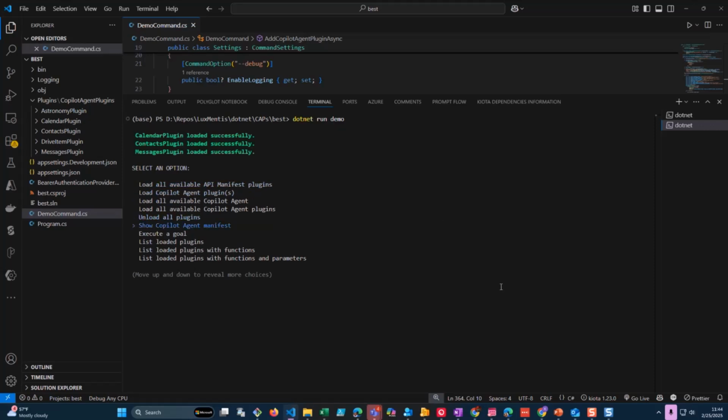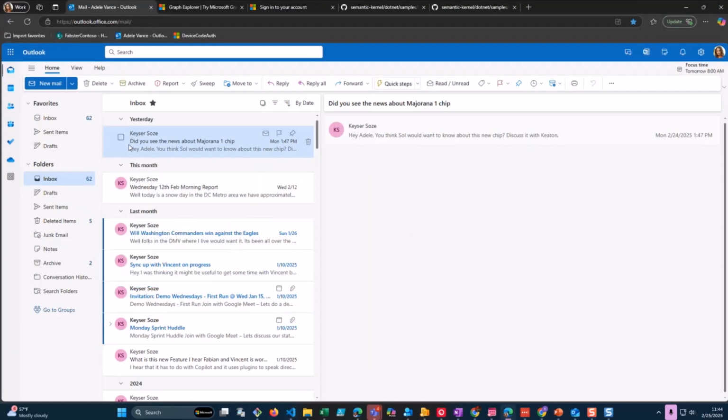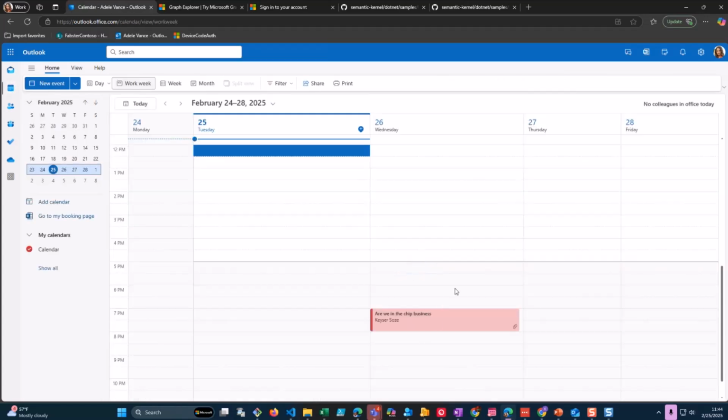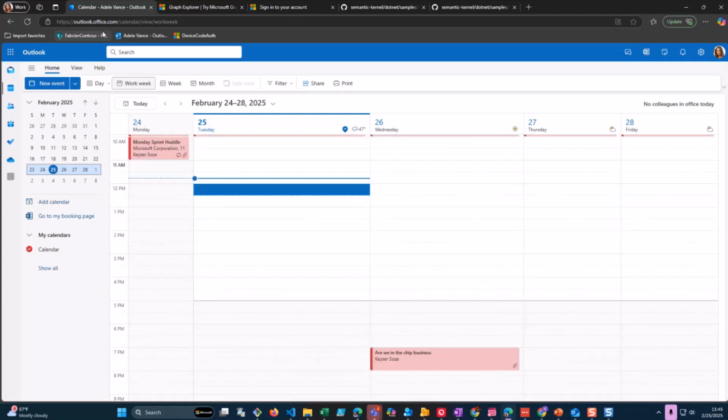Now I'm going to come down here and execute a goal, but before I do that, so that you can actually see this working, I'm going to show you something that's inside here. So I'm logged in as Adele Vance here, as you can see already. And in Adele Vance, you can see that she has an email from Kaiser Sose that was done today as well. Tuesday, that was done yesterday. And inside her calendar, she had a meeting with Kaiser. Yesterday, I like doing one where it's about the same day. And she also has some stand-ups that she needs to attend to.